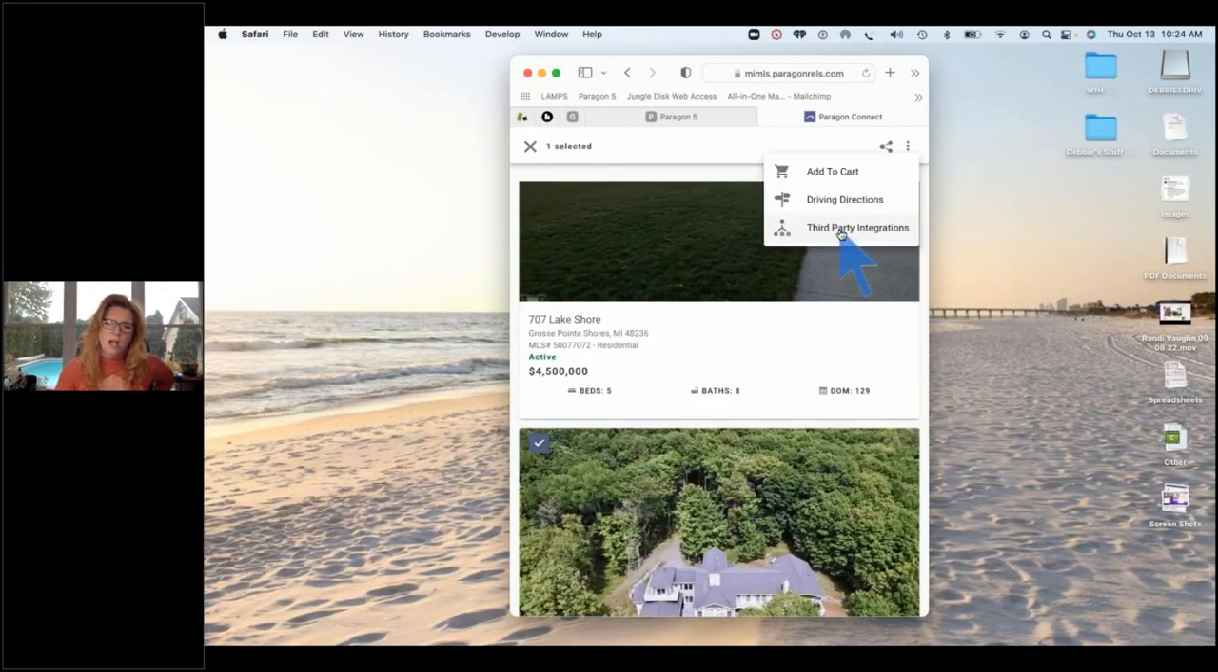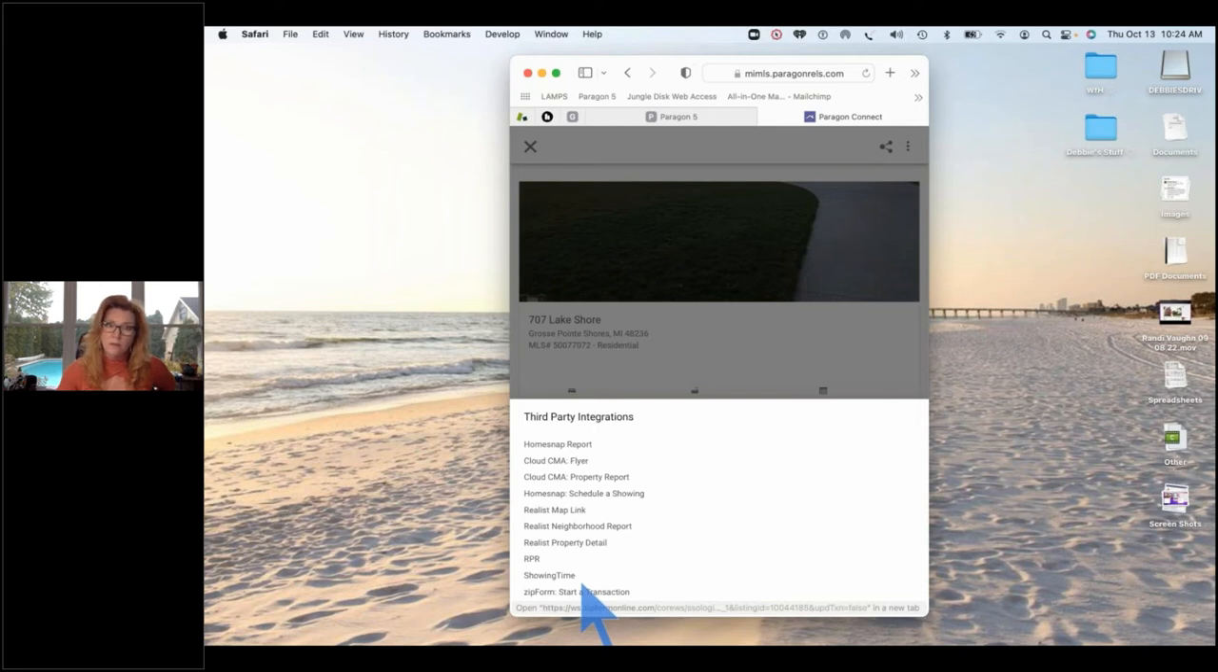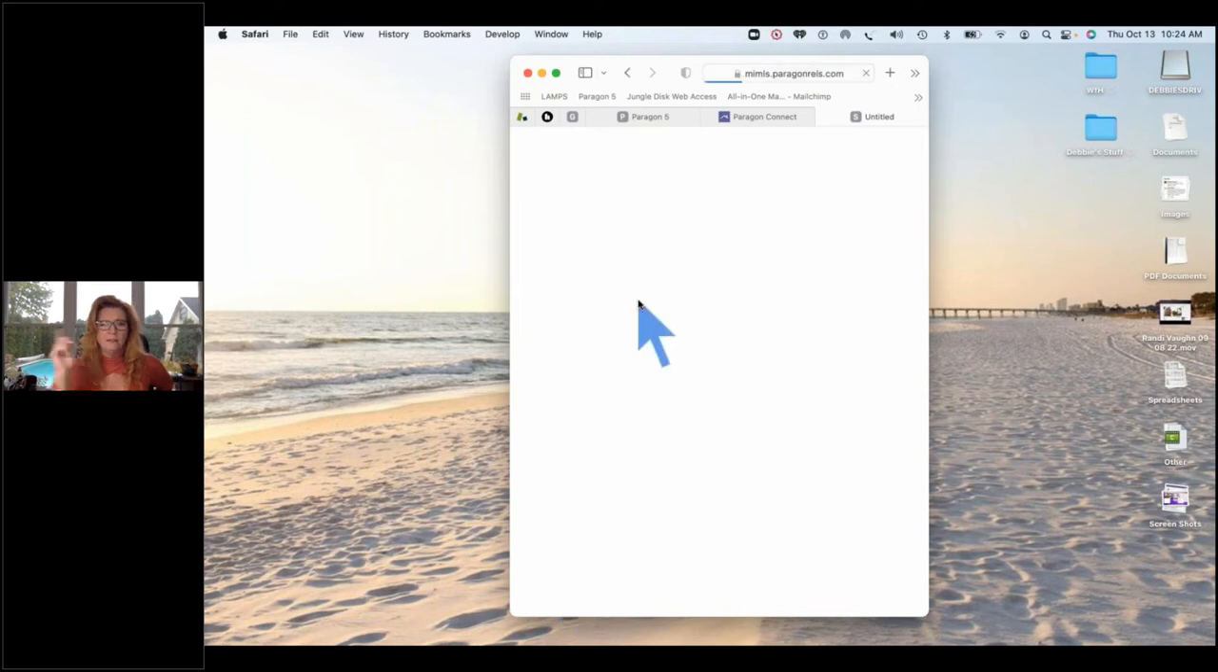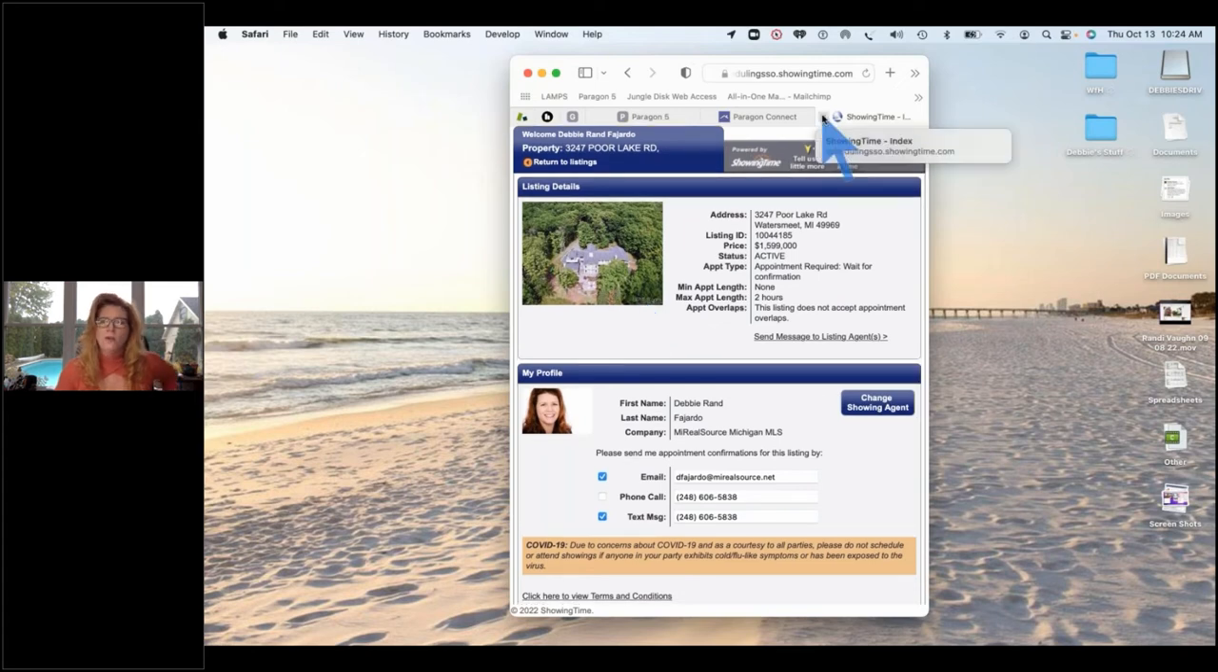If I do just the 1, that might be. Oh, and same when you only have 1 listing, I can do. So I'm gonna send it to ShowingTime. ShowingTime is still not able to do carts on, but this isn't a mobile, so 1 at a time here. It's so much easier to schedule on a full Paragon when you're doing multiple listings at the same time. All right, so at least we know now.